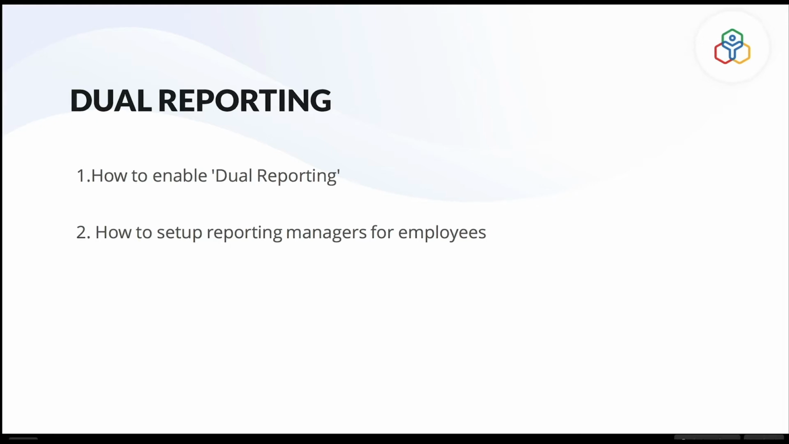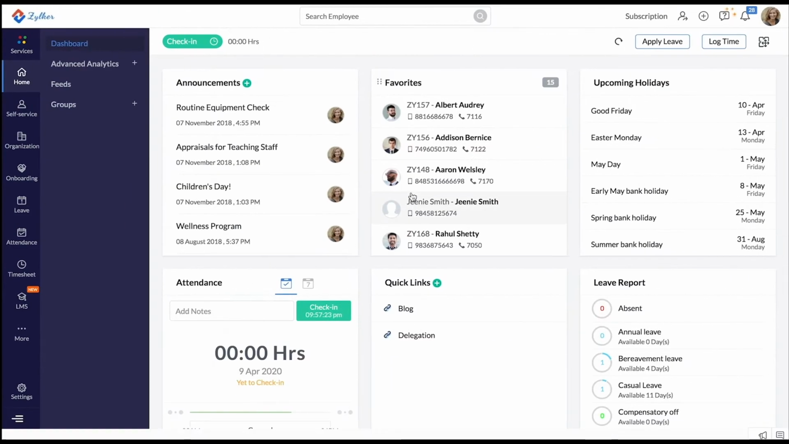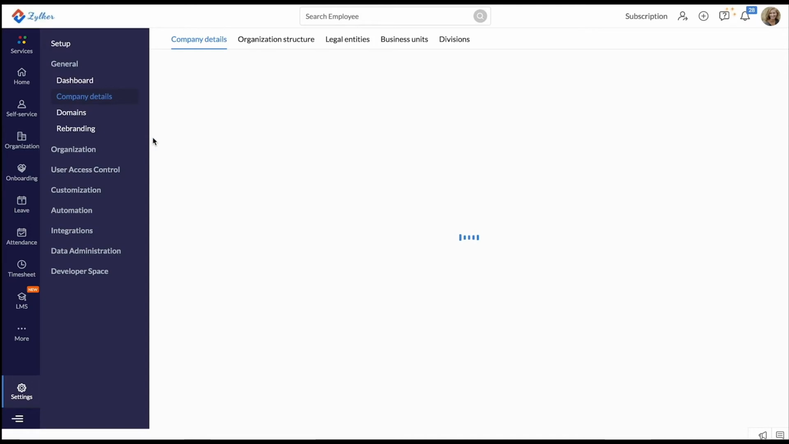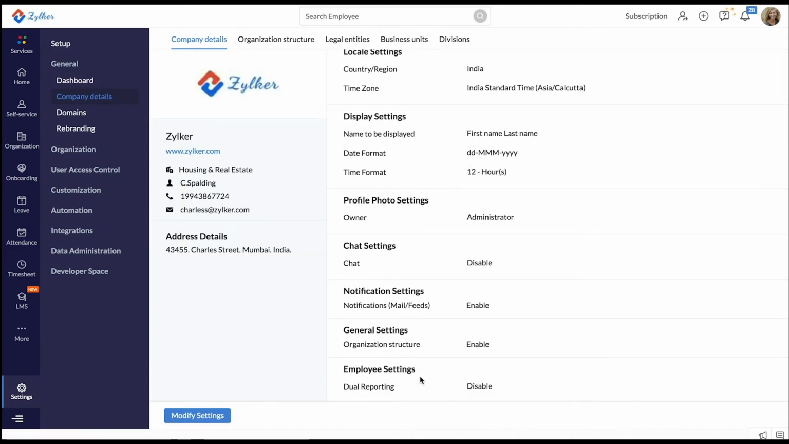To enable dual reporting for all employees, log in to your Zoho People account and from your homepage, go to Settings. Under General, click on Company Details. Under Employee Settings, you will find the dual reporting option. This remains disabled by default.